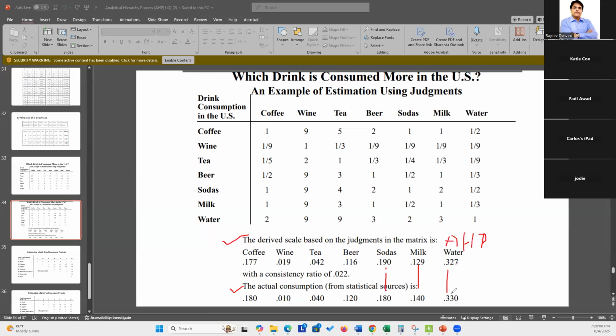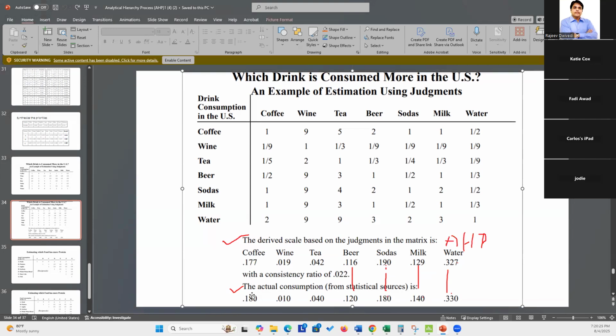33%, 32.7, 33, 12.9, 14, 19, 18, 11.6, 12, 0.4, 4.2, this is 4, 0.19, which is about 2%, here 1%, coffee is 17.7, 18. So this is the real difference you can see.